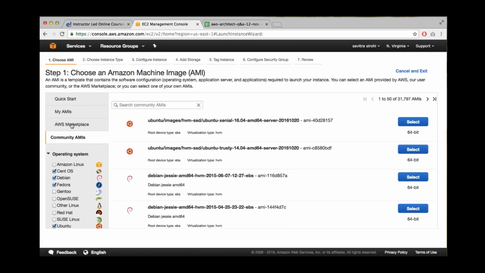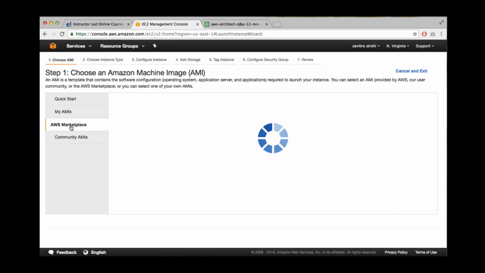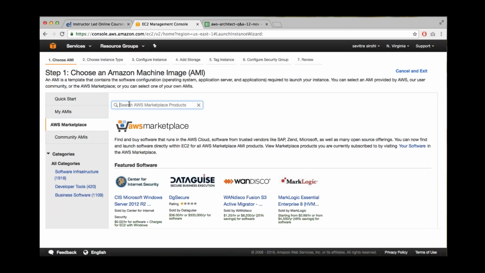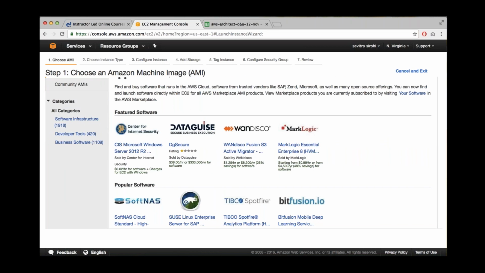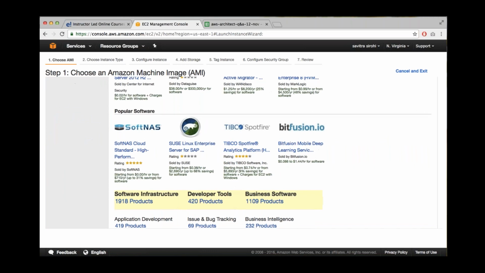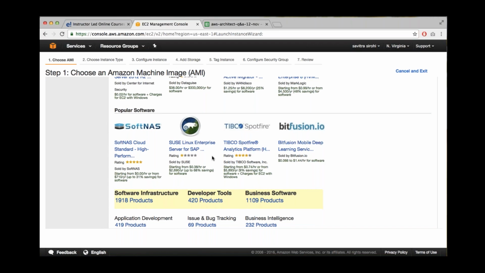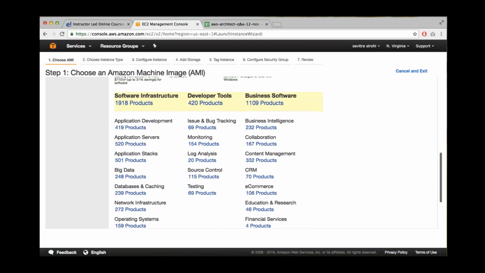And in addition, you can also look at the AWS Marketplace. This is the place where commercial vendors can create AMIs with their product. You can see here, these are featured products. So this is a company called MarkLogic, something around big data, I think. TIBCO, a middleware company. And there are many more.